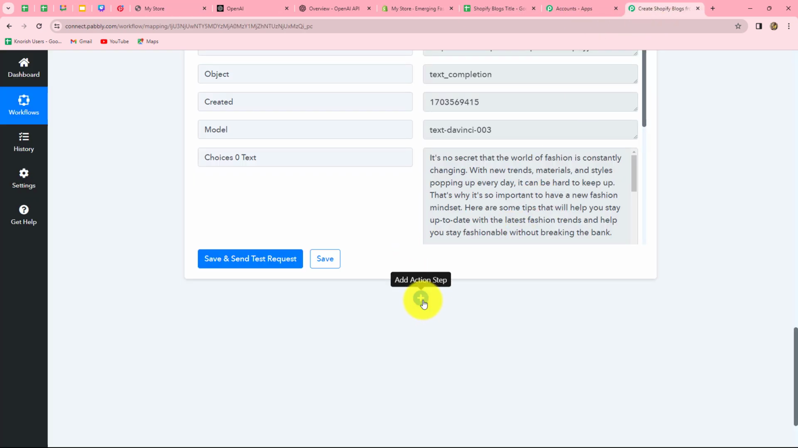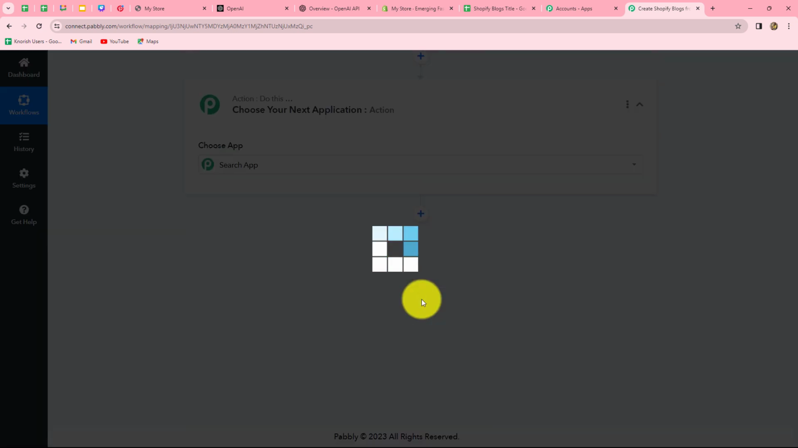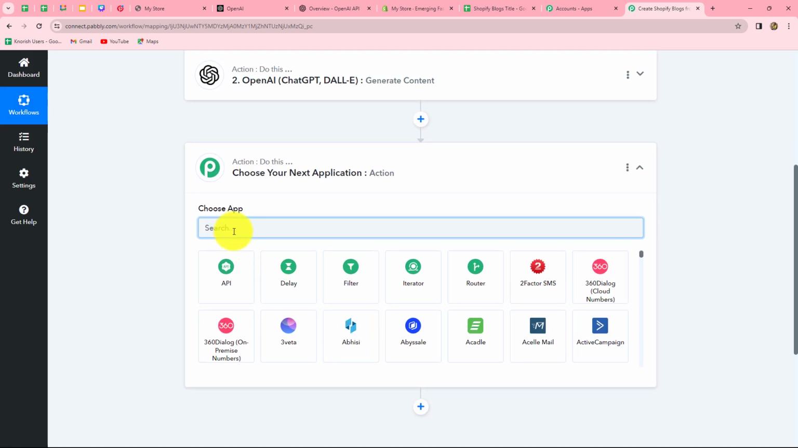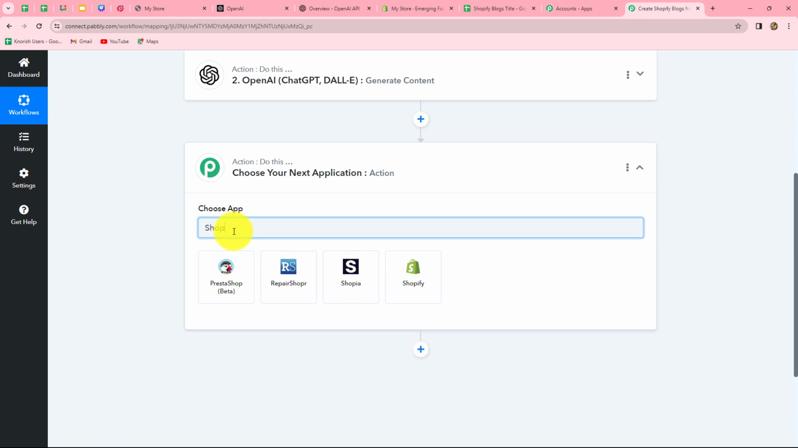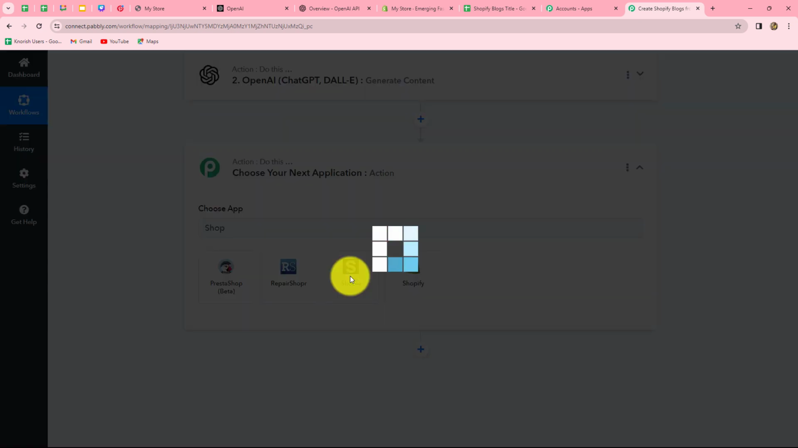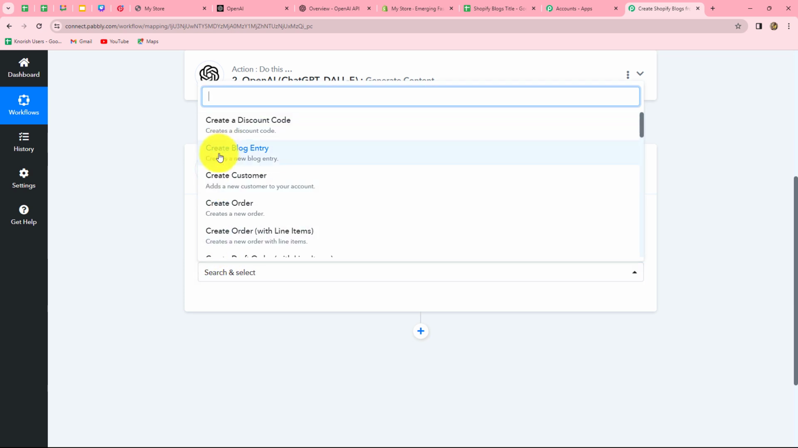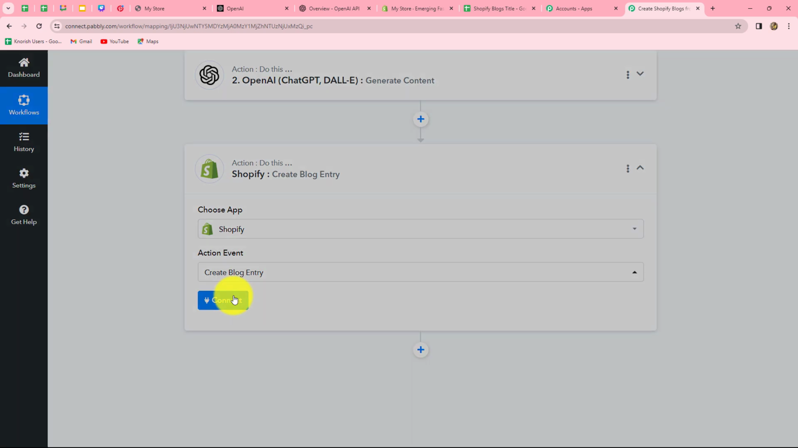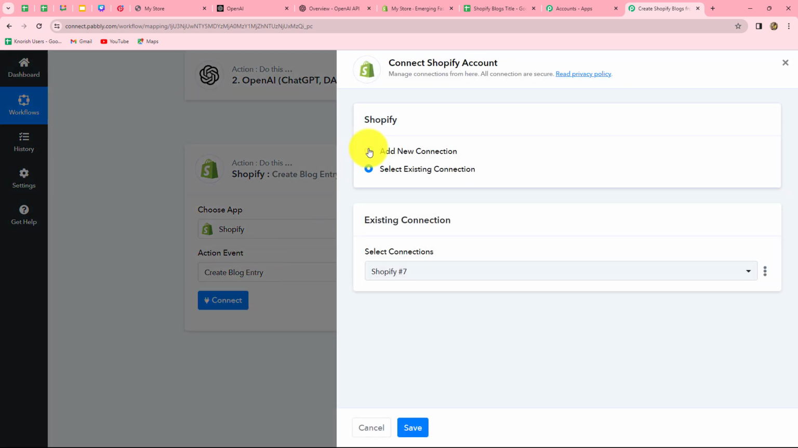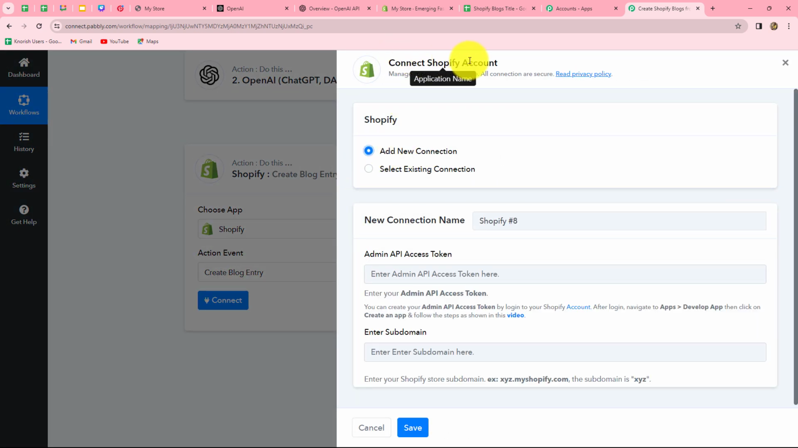Okay, so we will simply click on this Add Action Step button to connect Shopify with Pabbly Connect. And now we are going to select our action application as Shopify. Let's select action event also. So in our action event, we will simply select create blog entry. Let's click on connect, and now we will click on add new connection to build a new connection with Shopify account. Okay. If you already have an existing connection, you can also go with that.